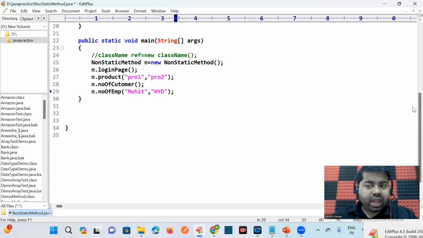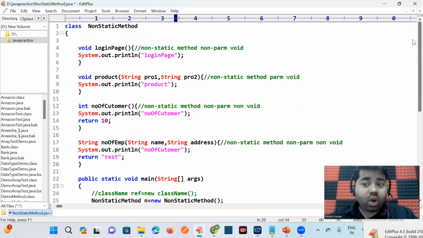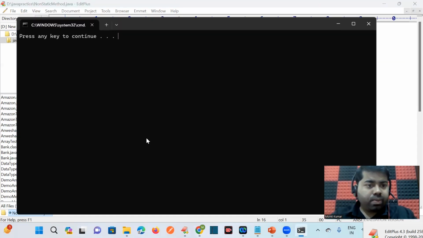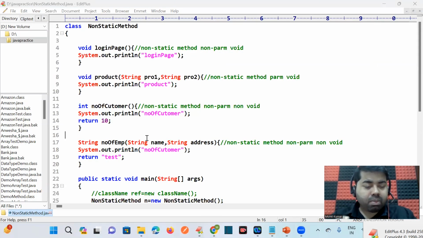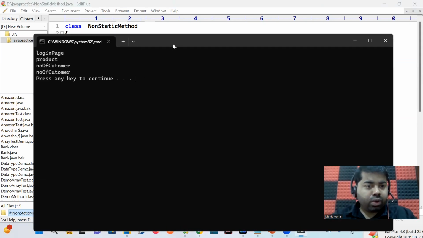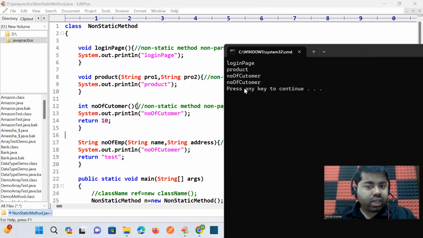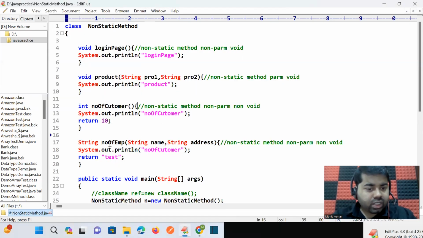If we execute this code, then what happens? In the last session I already explained the execution flow. Let me run this code first. Press Control 1 to compile the code. If I press Control 2, you will get the code executed. You can see all the values we are getting here. I didn't change this. This is your number of employee.